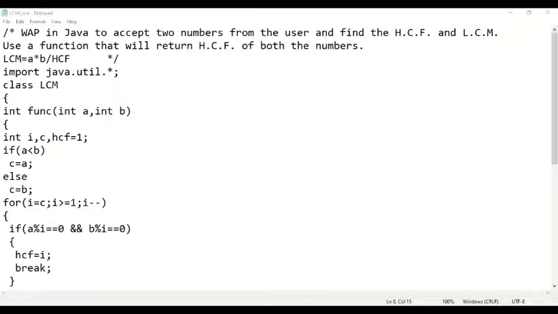Can you all see the question clearly on my screen? Write in the chat box and answer. Okay, everybody can see.